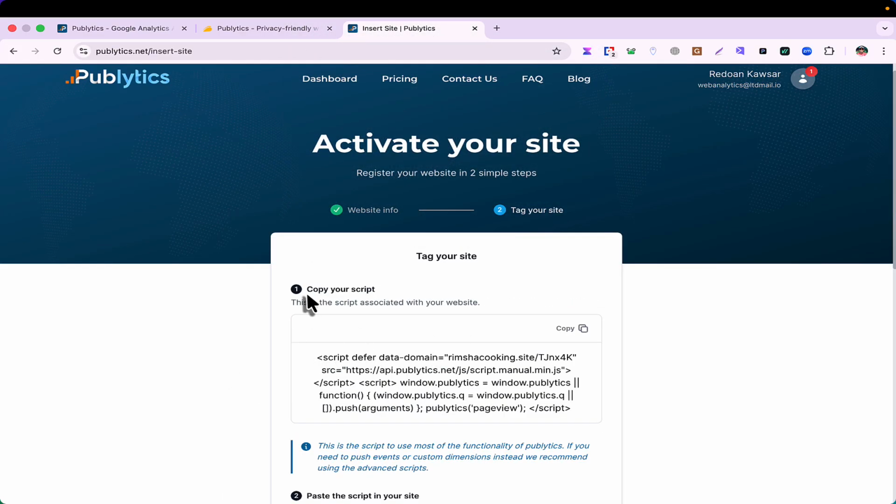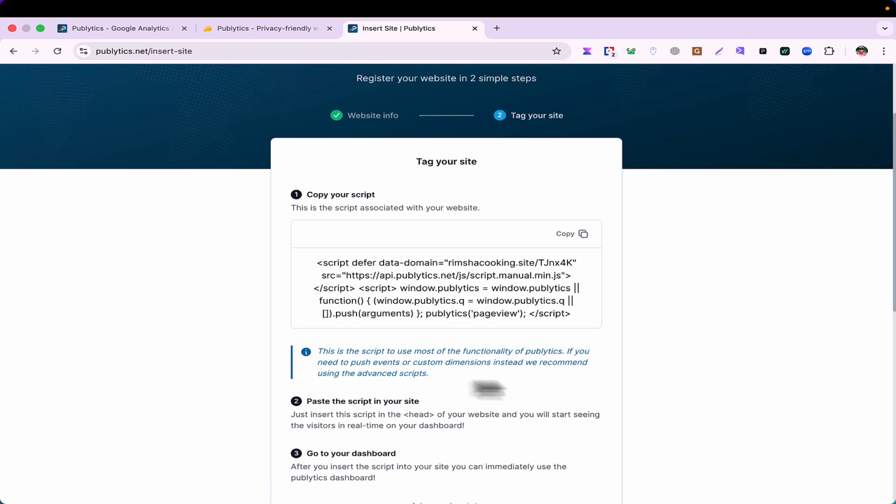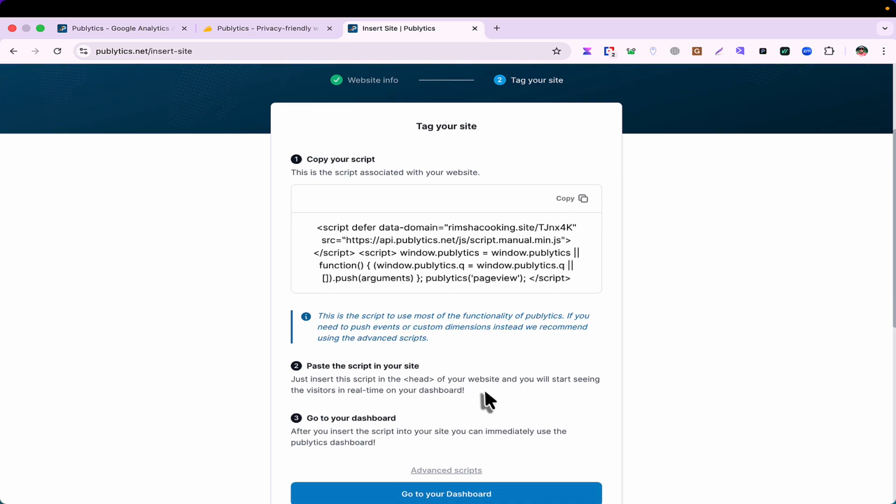They give you a script. You have to input this script on your website. You have to copy this code from here and put this code in your website header, right? Just insert the script in the header section of your website, and you will start seeing the visitors in real time on your dashboard.